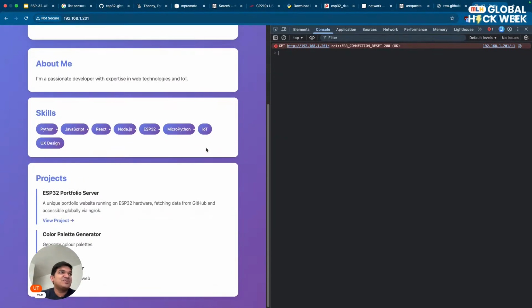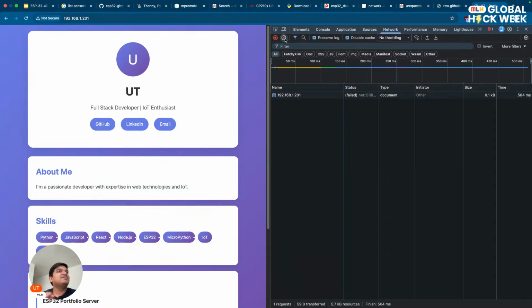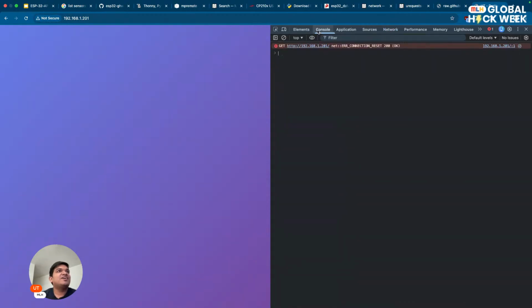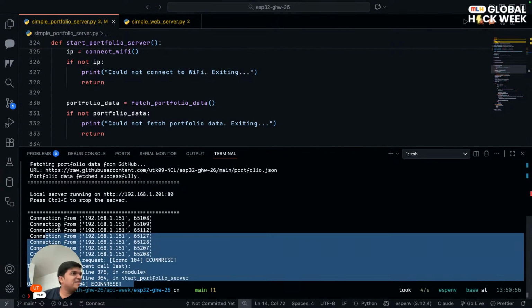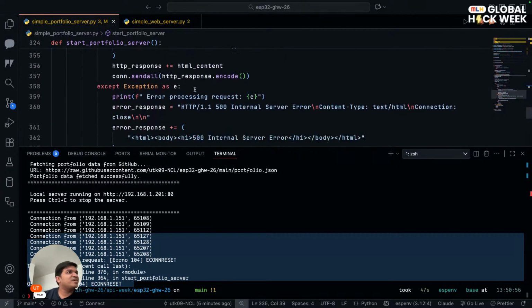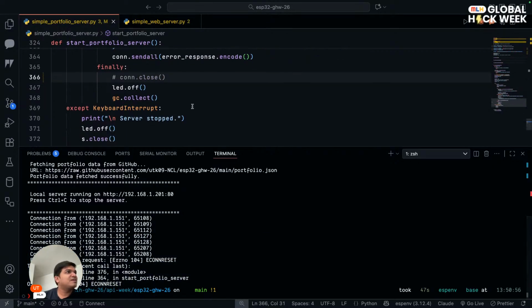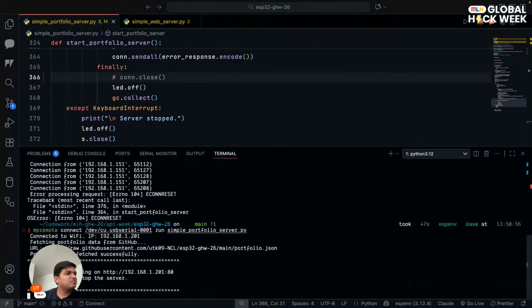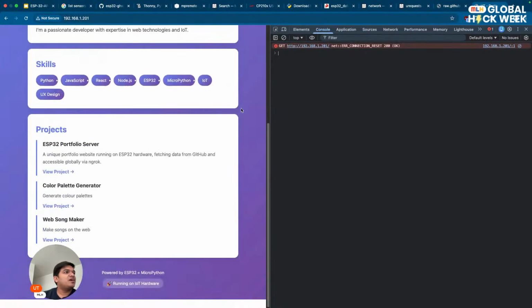It has downloaded all the project data from GitHub. I can go into the network tab. Let me clear all of this, reload, and it's getting it, but it's still trying to load. Oops, there is a connection reset. I am definitely doing something wrong at some point. I'm not doing connection. Let's try again. Okay, and we have the data.